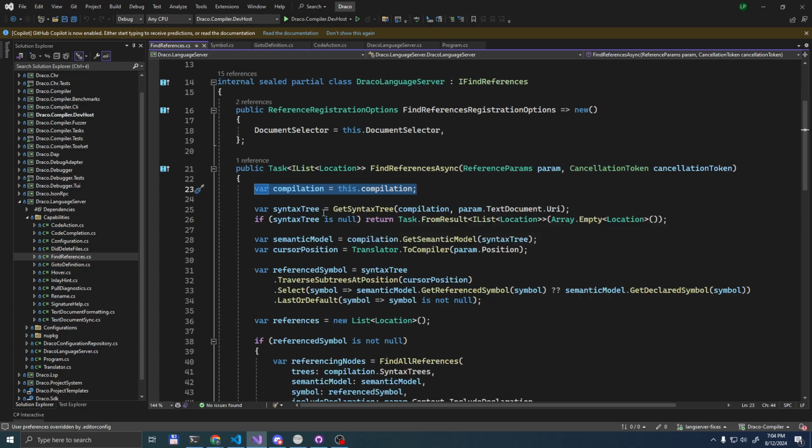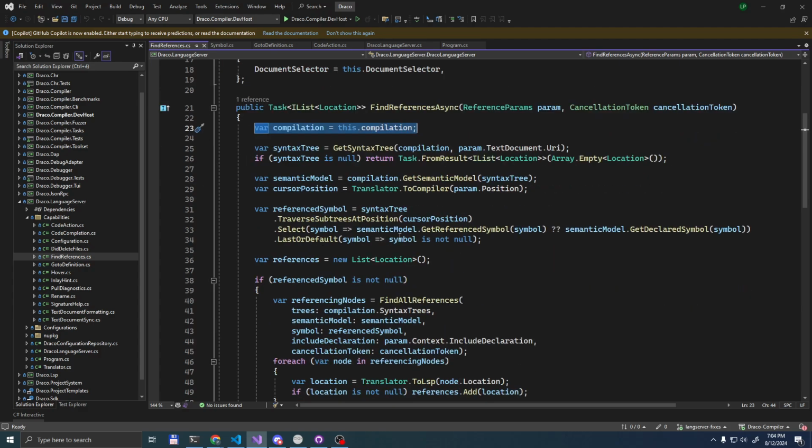We request this syntax tree where the definition can be found. Again, that's part of the parameter here. We request the semantic model to be able to inspect types and symbols. And we basically try to find this symbol that was pointed at.